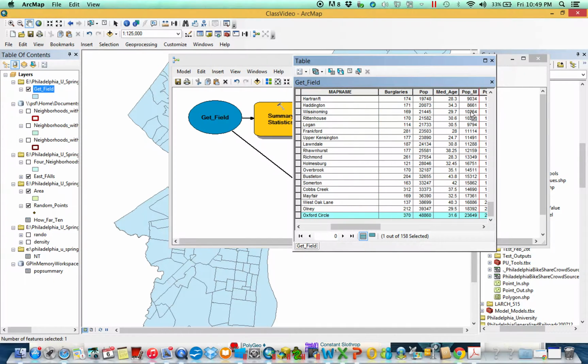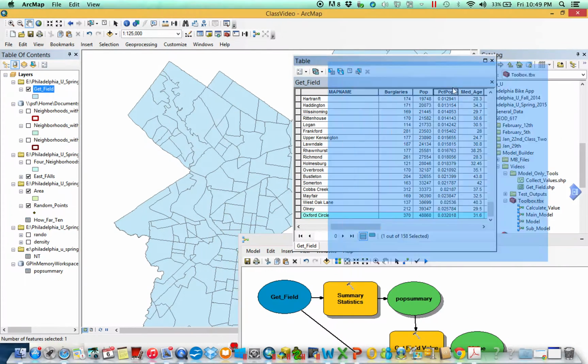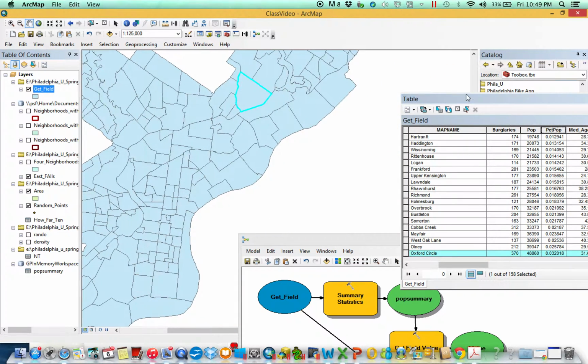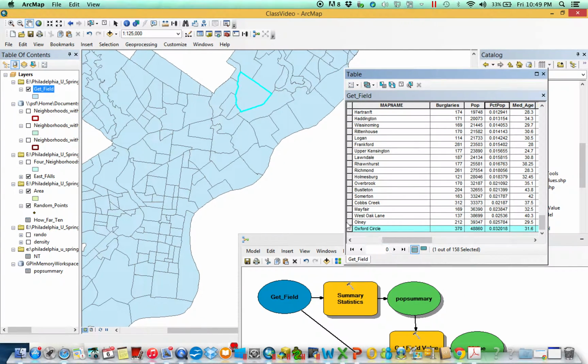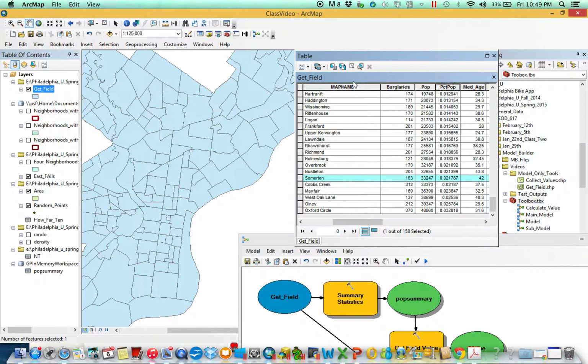And very cool, if you sort, you can see they're following the same scale. So Oxford Circle has proportionally the highest population in Philadelphia, not necessarily anything wild there. It is a very large neighborhood. Then Olney, West Oak Lane, Mayfair, Cobbs Creek, Somerton, and so on, based on the size of these neighborhoods.